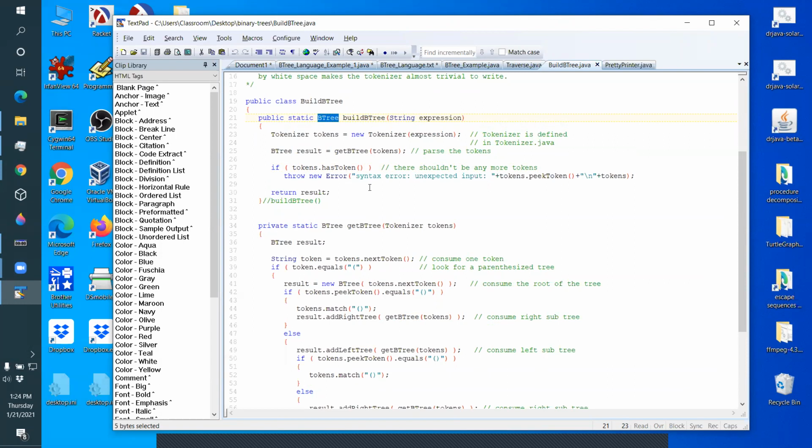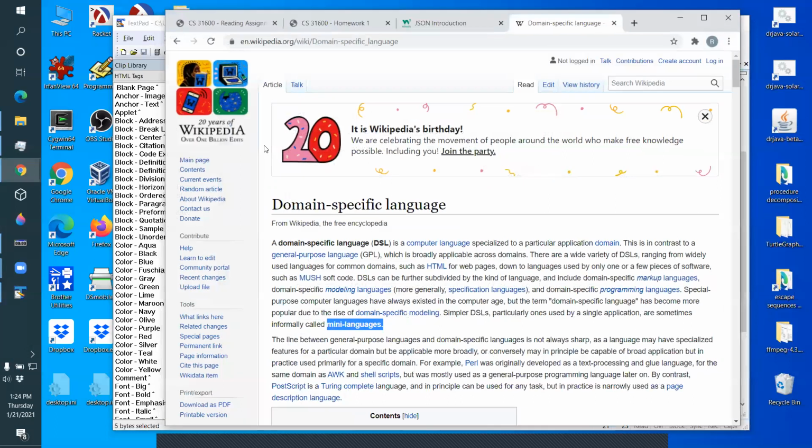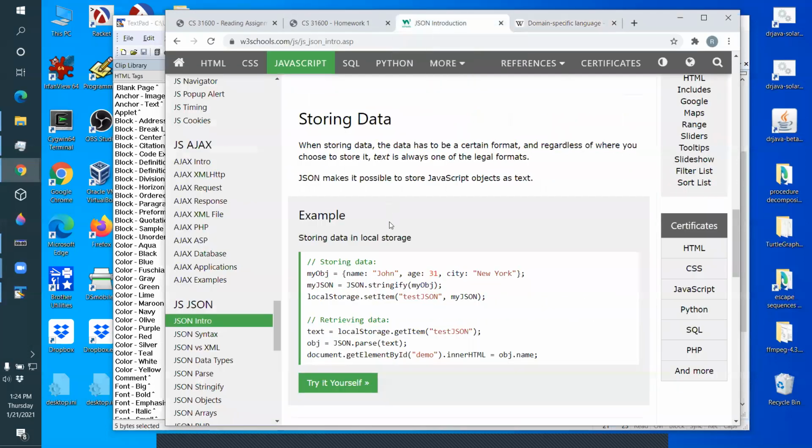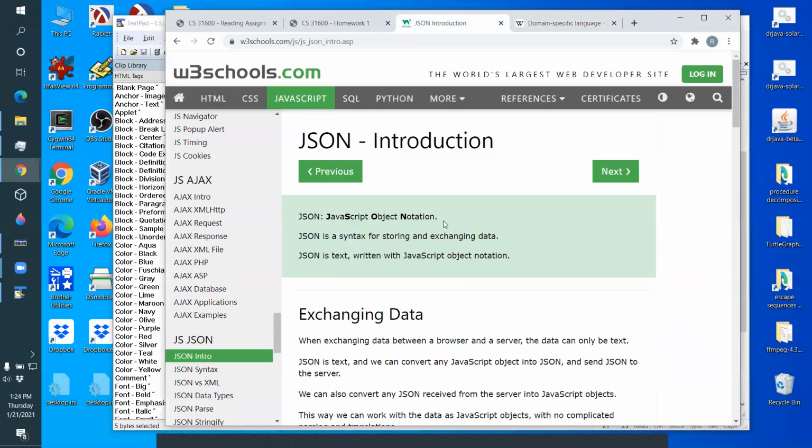There's lots of reasons why you might want domain-specific languages. Here we're using it to describe data structures, like JSON. JSON is a little language built into JavaScript that describes objects in JavaScript. And JSON is a syntax. It's a language for storing and exchanging data.